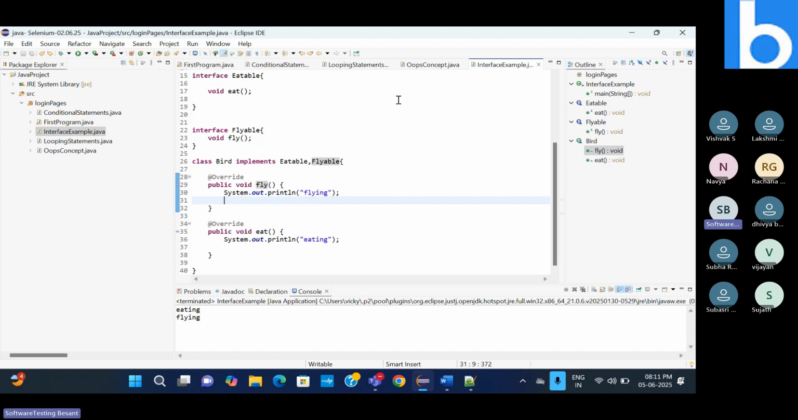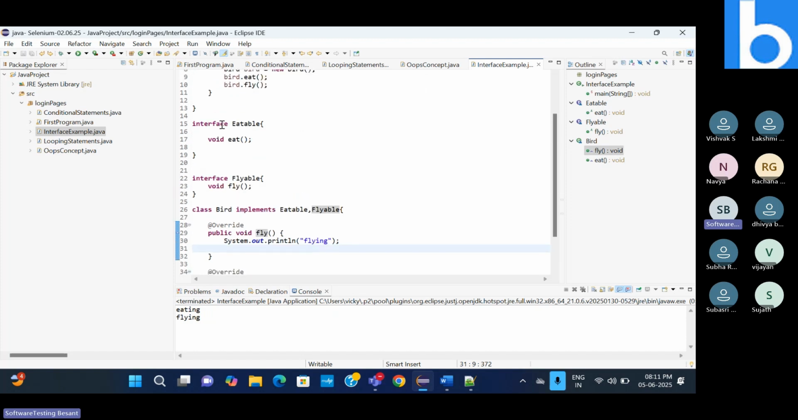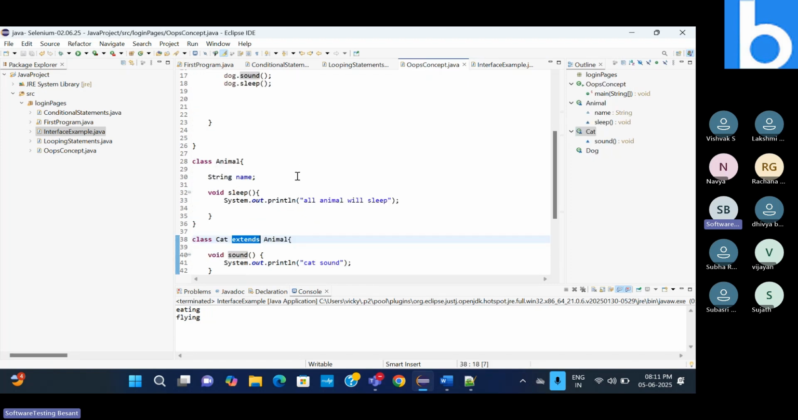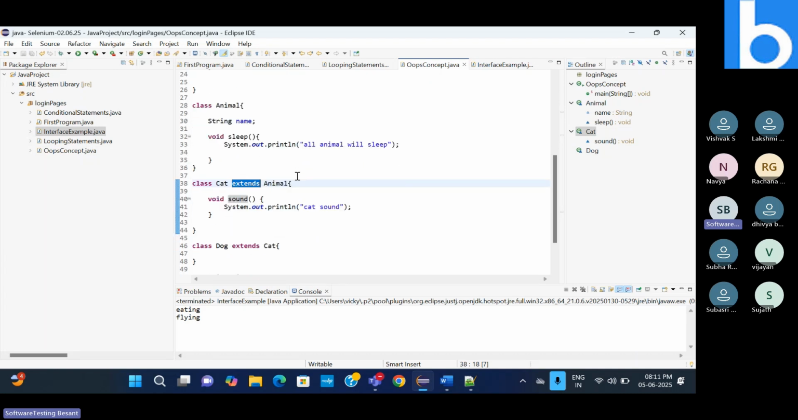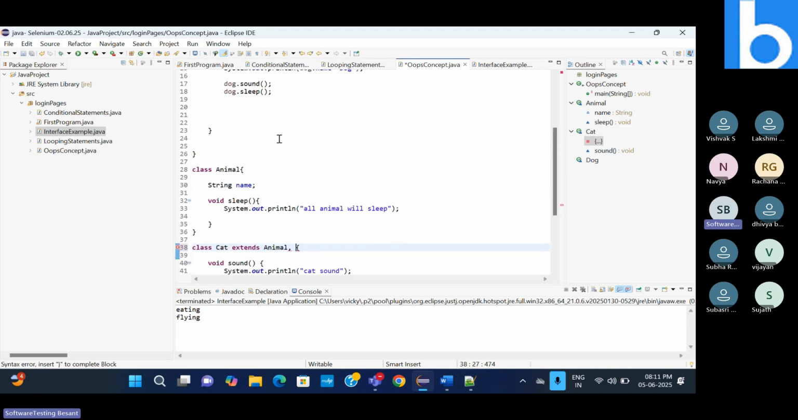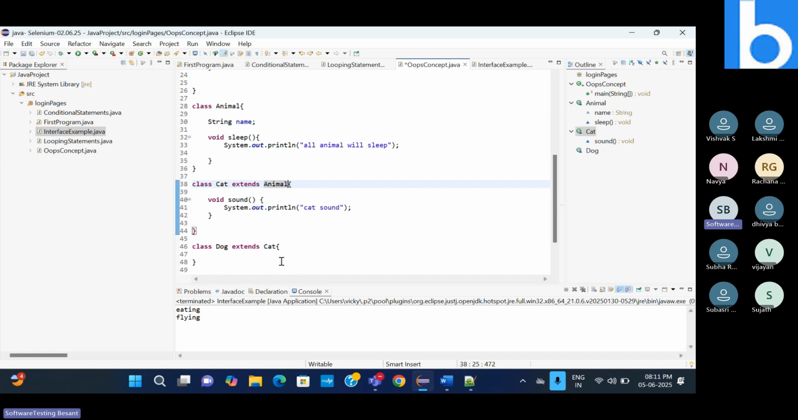Yeah, okay. So why we came to the interface concept: in inheritance, there is one type called multiple inheritance. In other languages that is present, but in Java, multiple inheritance is not supported. Because when we try to extend one more class here, let's consider I am trying to extend both Cat and Animal here. So if I try to extend like this, what happens?